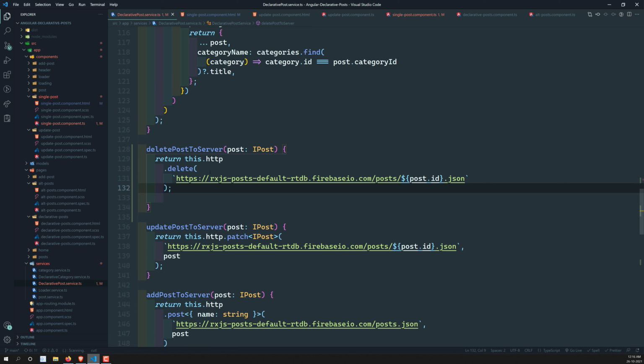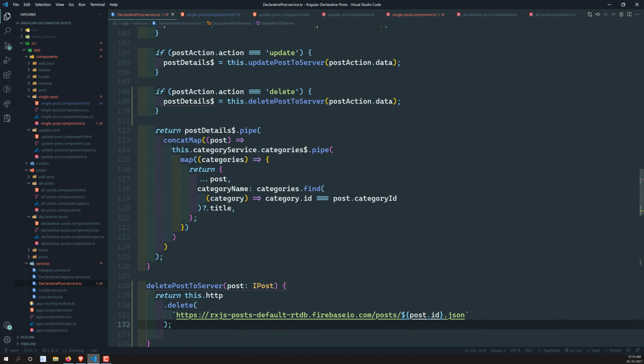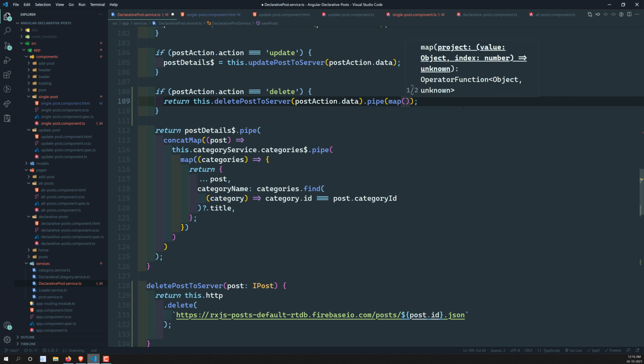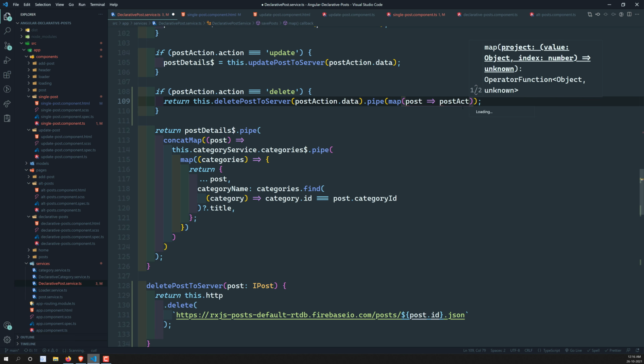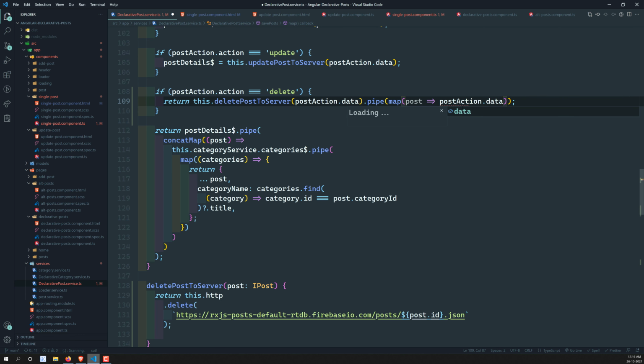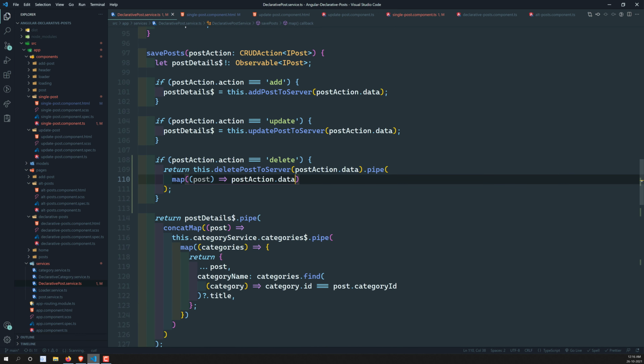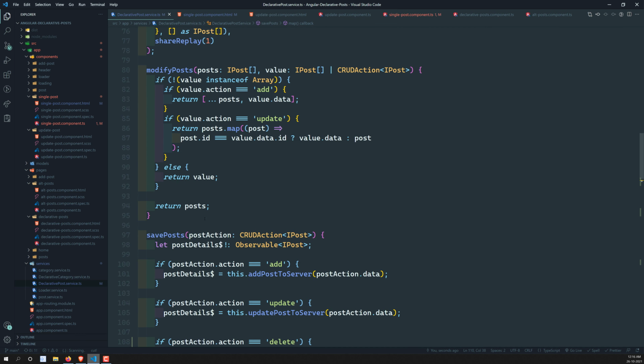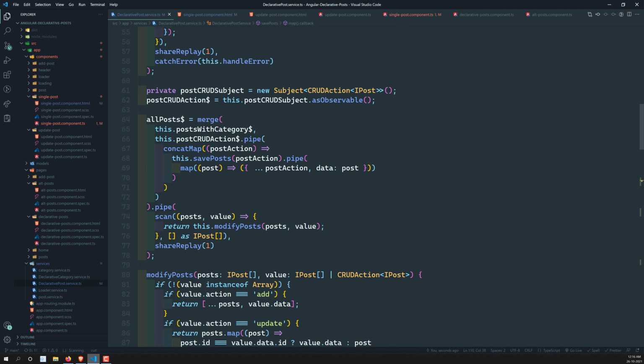And here what I will do is, delete post here, right? And in this one I can do .pipe of post. So we got the post, and instead of doing this one, I can directly return it here: post pipe of map of post. You will be getting something like post or whatever. You want to send postAction.data so that you can send the post details. So postAction is there, postAction.data, that's it. Now you got the data here. So this.modifyPost. Here you need to modify the post.